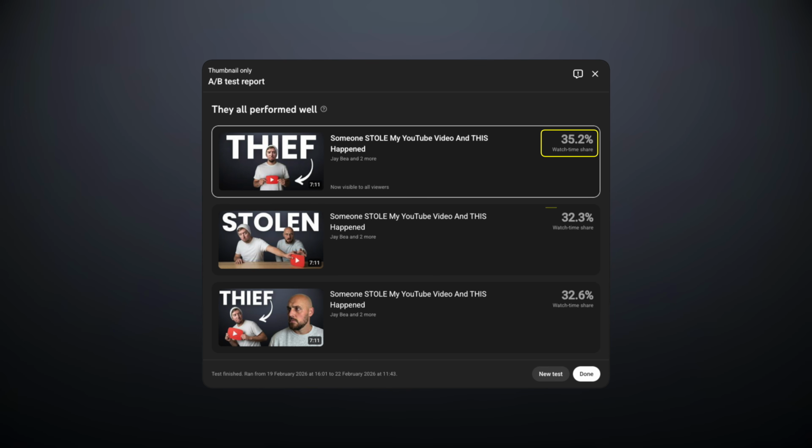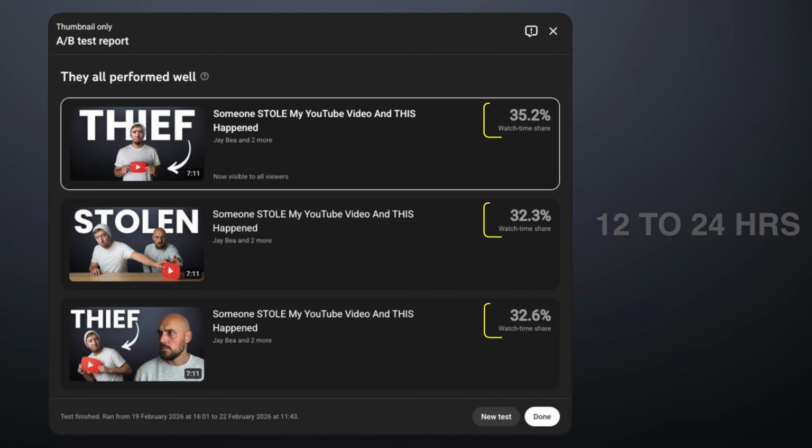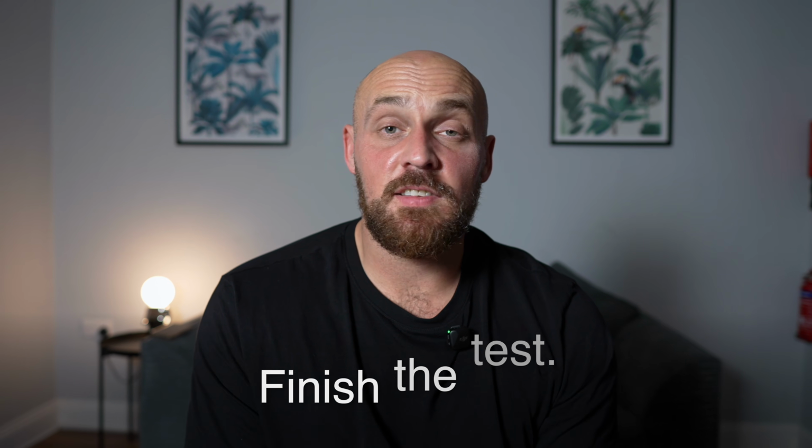But you do need to use it carefully, otherwise it can actually hurt your video's performance. What you want to do is keep a close eye on those test results in the first 12 to 24 hours after you upload. The moment you see one of the titles outperforming the rest, finish the test and lock in the packaging that's outperforming the others. Because if you leave the A/B test running for too long, the weaker titles are going to drag down that video's average click-through rate, which is only going to hurt the video long term.